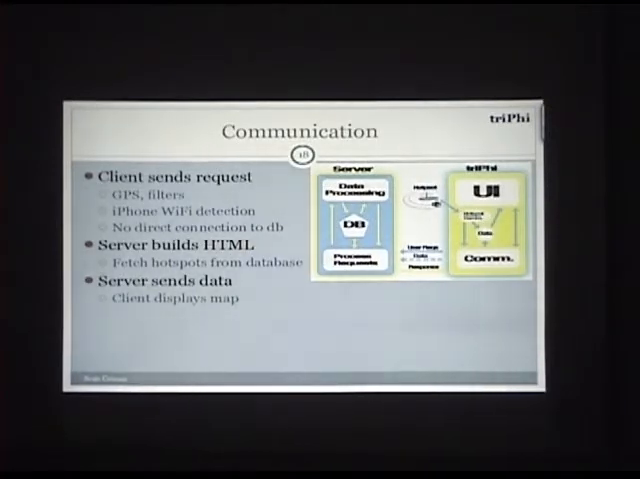When the server builds a response, what it's building is HTML and JavaScript. The server will take information from the database and build a JavaScript and wrap it in HTML, which is then sent back to the client, which is interpreted and displayed as a map on the iPhone.